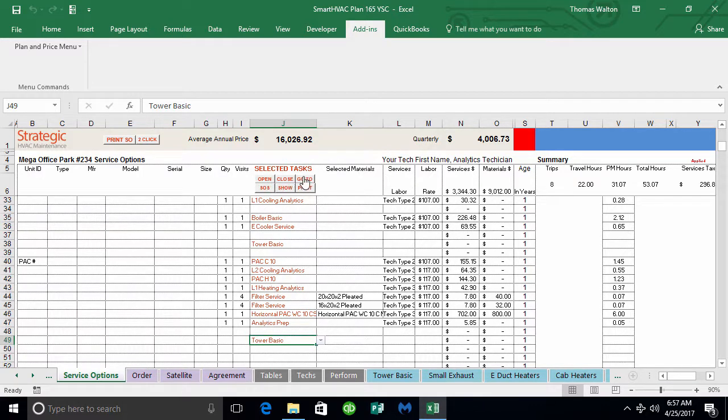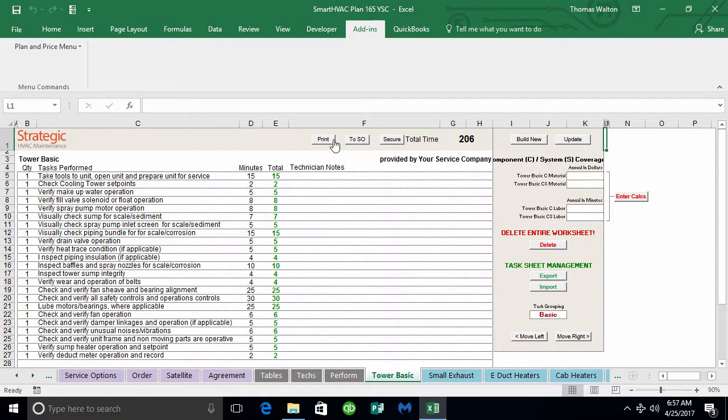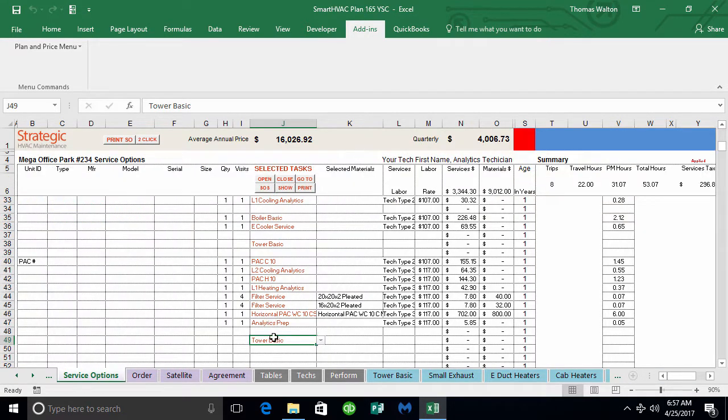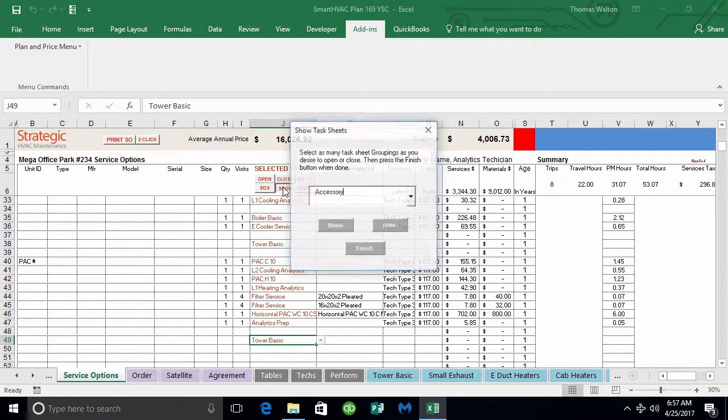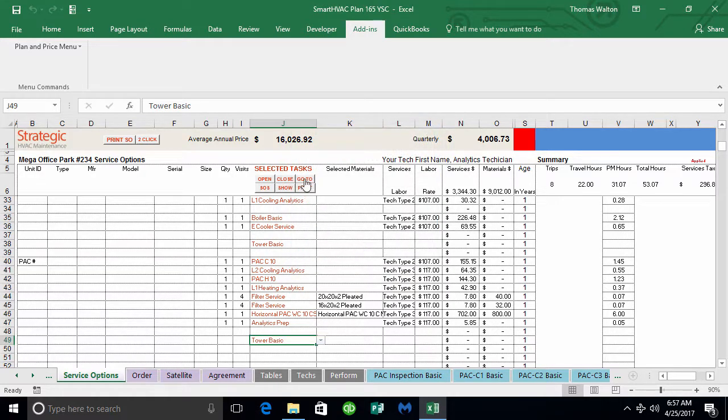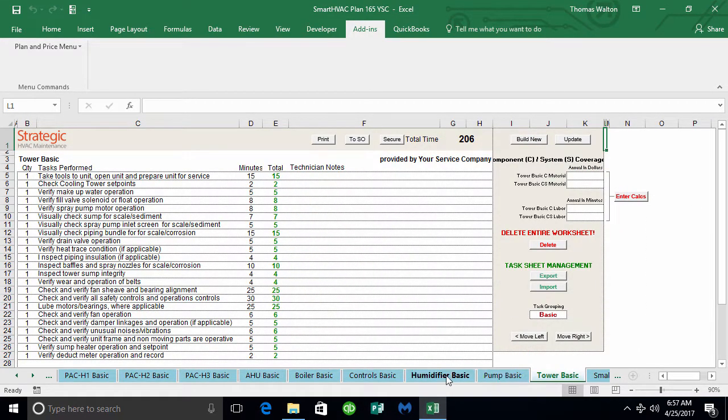Whoa, interesting. Now let's hit go to. So there's a couple ways to go with this. I can open all basics. Let's do it again. Let's show the basics. Besides the tower, when I hit open, it just opened the tower. But if I open all the basics and go to tower, all around the tower are going to be pump basics, control basics, boiler basics, air handling basics, etc. So the choice is yours.